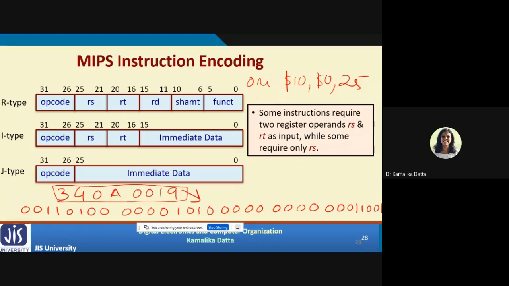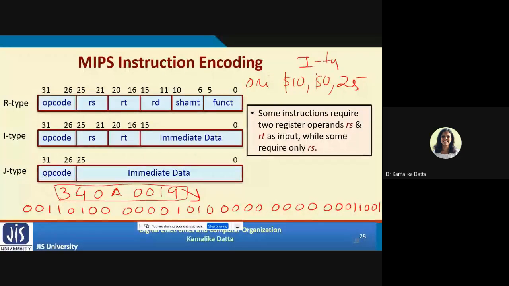Now, the instruction ORI $10, $0, 25 is an I-type instruction. As this is an I-type instruction, this particular instruction format will be followed. Agreed? For which take the last 16 bits, up till this one. So bits 0 to 15 are the immediate value.